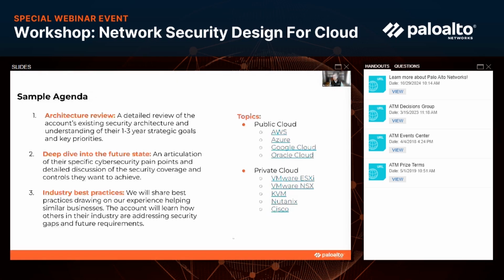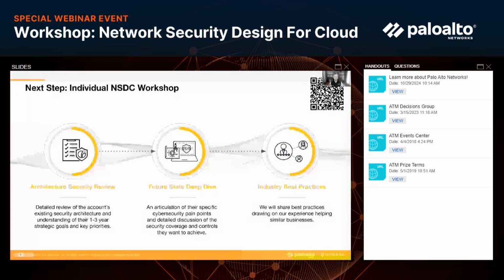The last thing I'll do before I hand it over to Raj is a quick next step. I've got a QR code if you want to take a quick snapshot, and we can always put this at the end as I can pull this back up. This QR code will bring you to a landing page so you can register for one of these NSDC workshops, and we'll be happy to see how fast we can get one coordinated for you. So with that, I will stop sharing my screen and hand it over to Raj to dive into some of these areas a little deeper. Raj, the floor is yours.